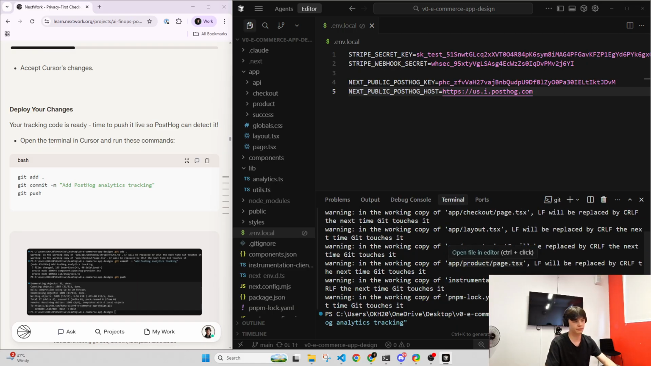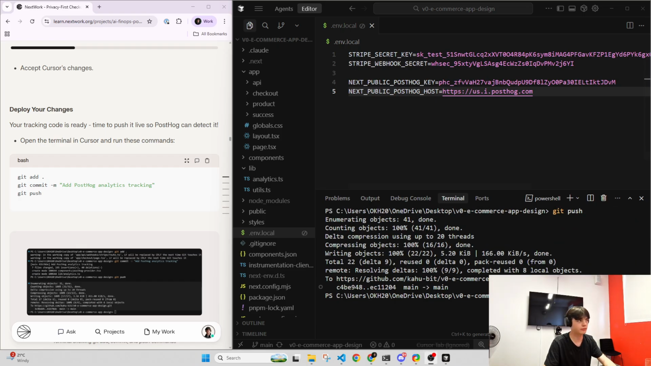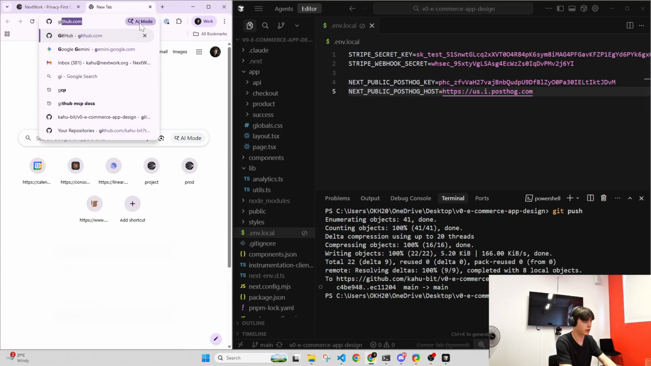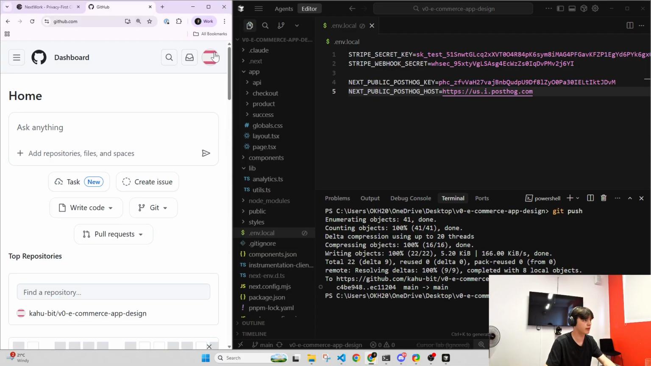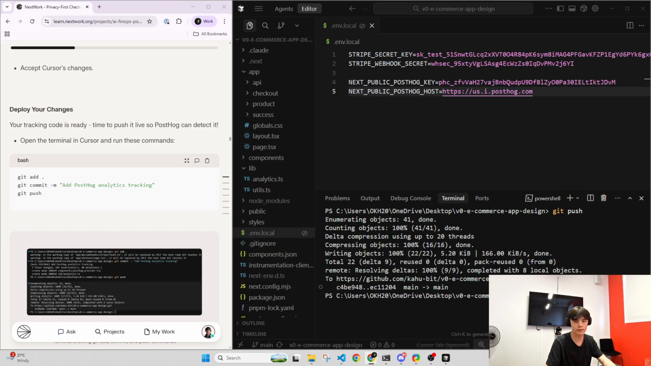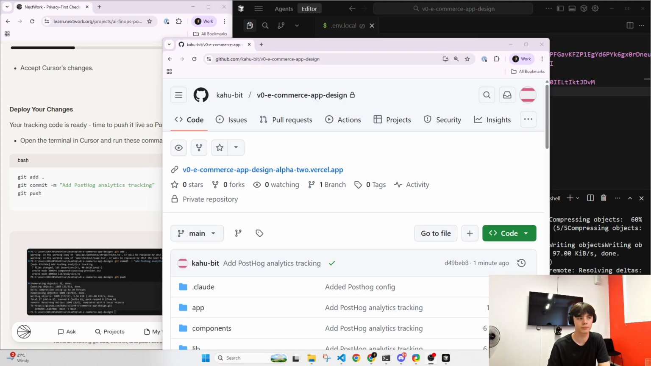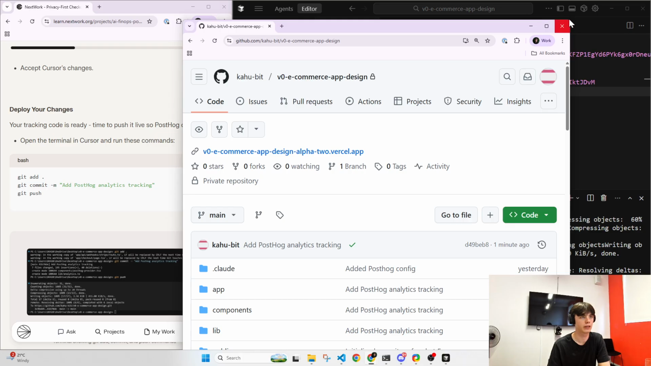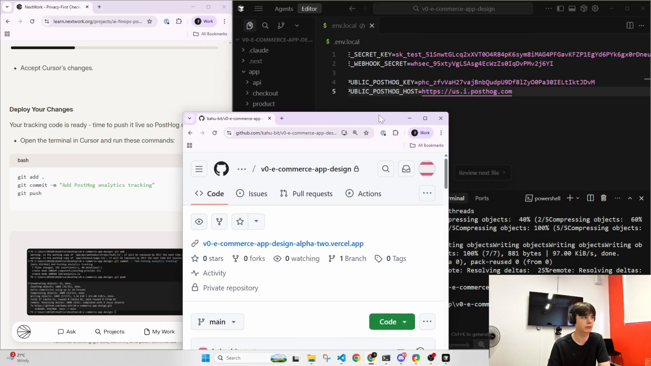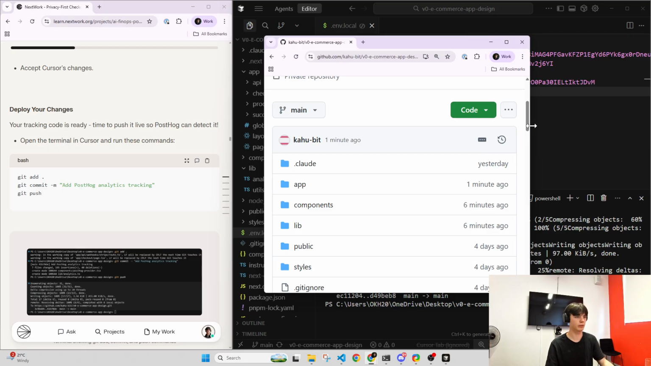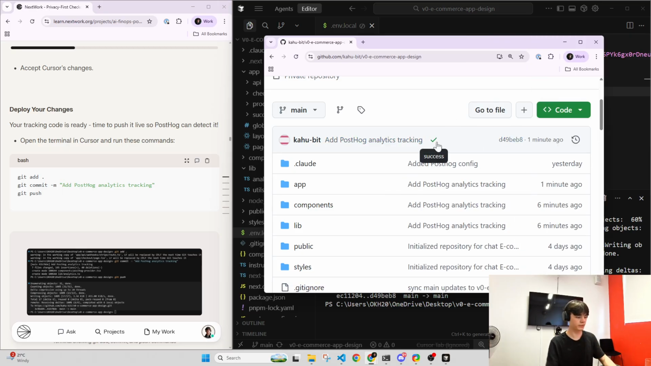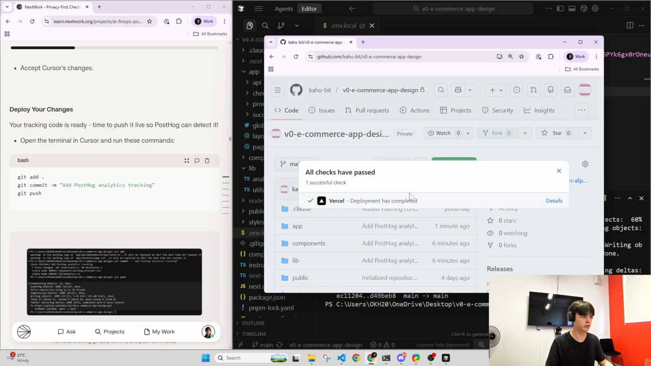Just push that. Nice. Cool. So what we'll do is we'll just go onto our GitHub and have a little look to see if this has loaded. Yeah, it can take 30 odd seconds for the push to come through. Awesome. So we can see here that little green tick means that the push to Vercel was successful.